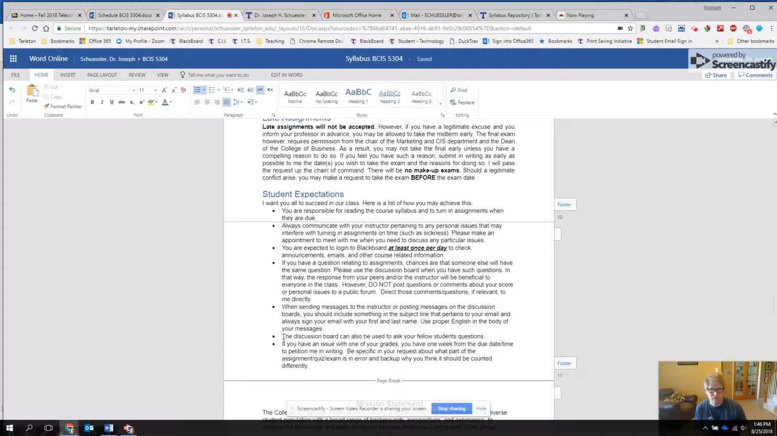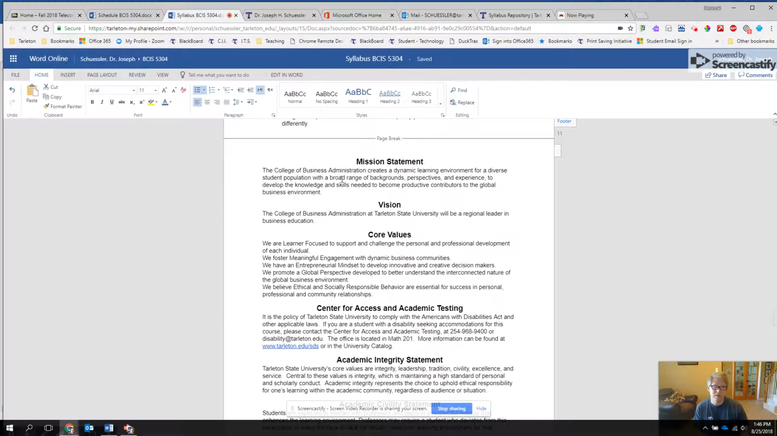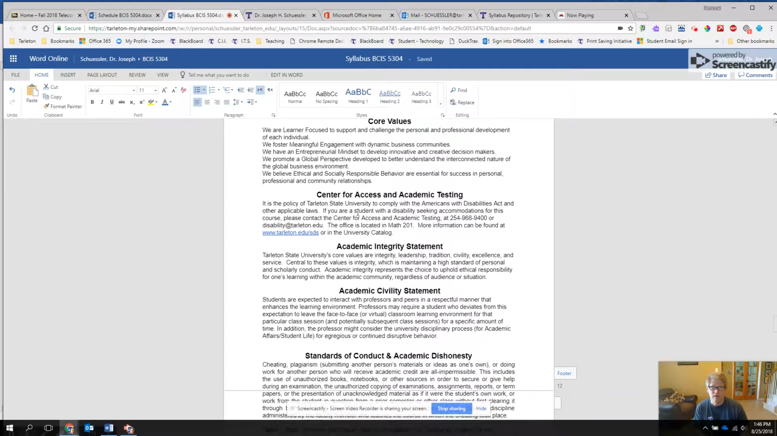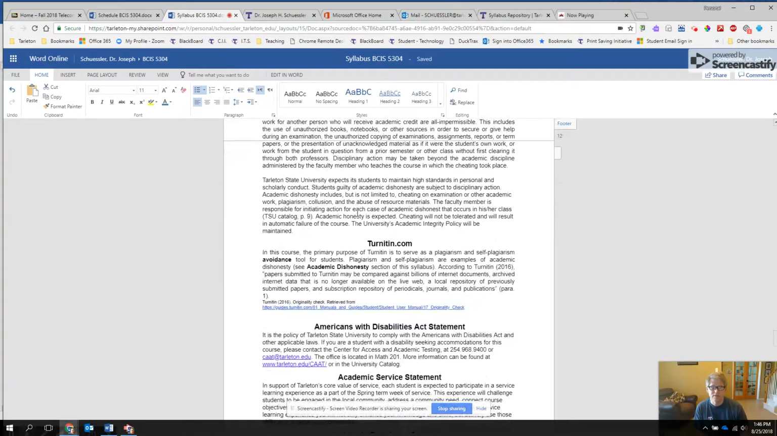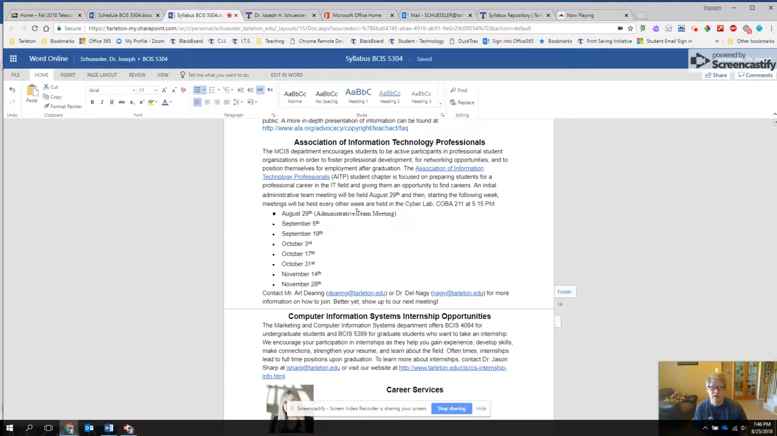Student expectations, you can read through those. The biggest one, though, that I want to point out is I really expect you to check Blackboard at least once a day. Then we've got our boilerplate stuff that's in all syllabi, mission statements, vision, core values, academic testing, etc., and so forth. So be sure and read through that.